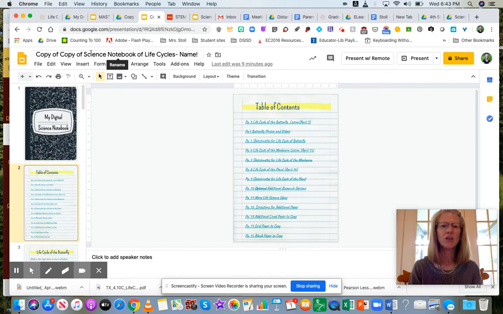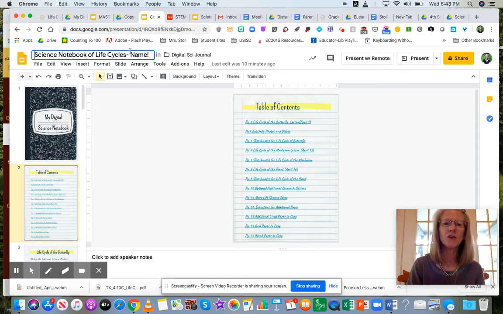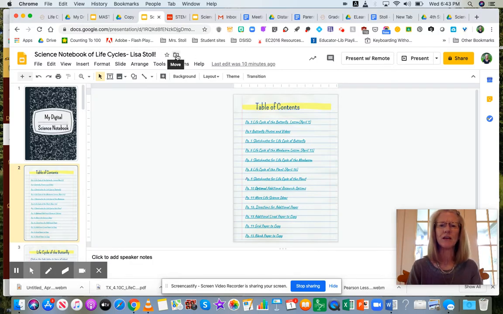Name. You can get rid of this part, just highlight it blue and delete that part, copy of a copy. Then you're going to want to put your name where it says name and type in your full name so we know whose notebook this is. Then after you've created the new name, hover over this area and you'll see where it'll say folder. Move it to a folder.